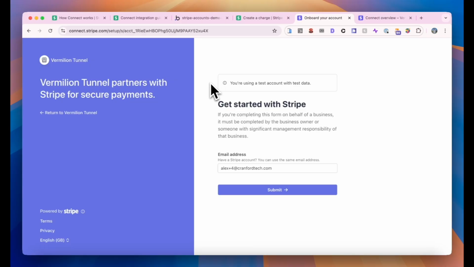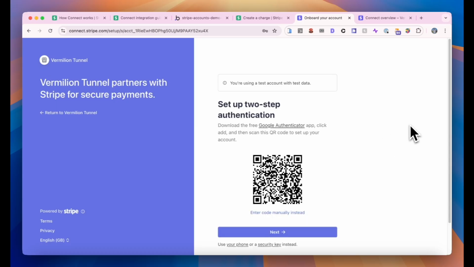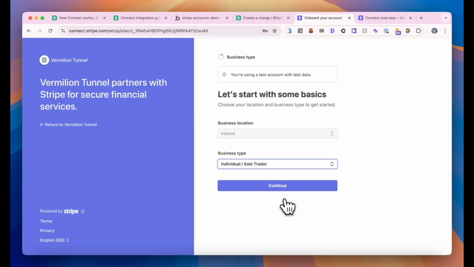This is bringing me to this Stripe onboarding portal. This is where the seller is going to provide Stripe with the information they need to actually give them an account. So I'm going to click on submit here, and put in a password. Then I'm going to have to set up two-factor authentication, which I'll do quickly here in the background. Then Stripe is going to ask you to provide all that information.